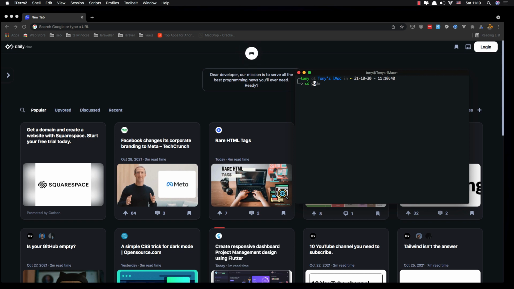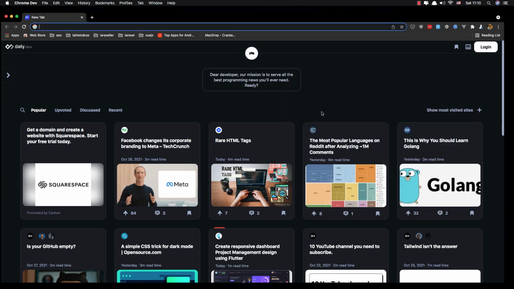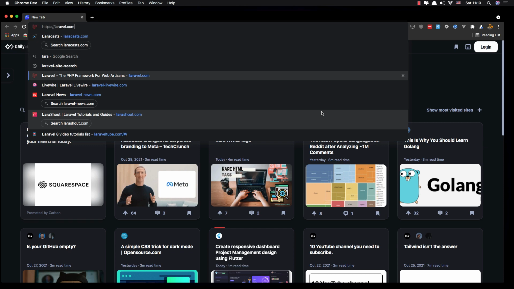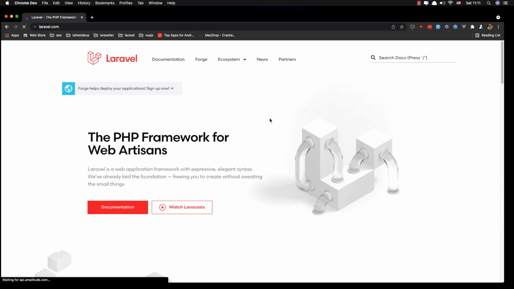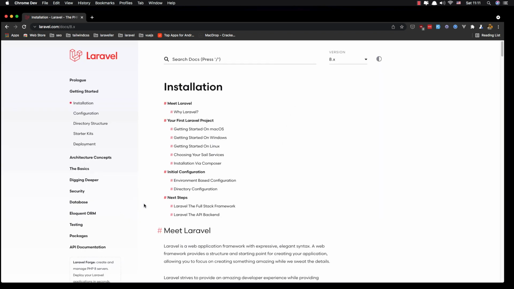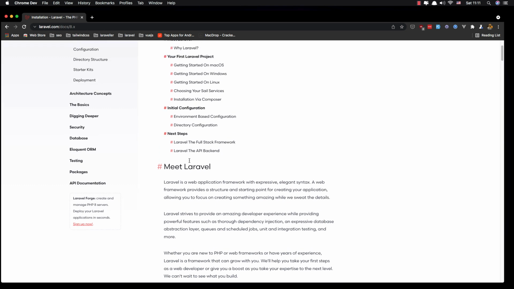I'm going to navigate in the code directory. Okay, and in the browser, I'm going to go to the Laravel documentation, and here you can install Laravel.